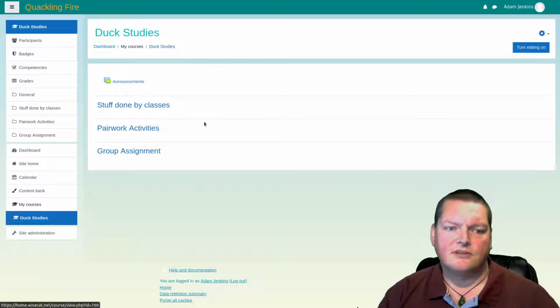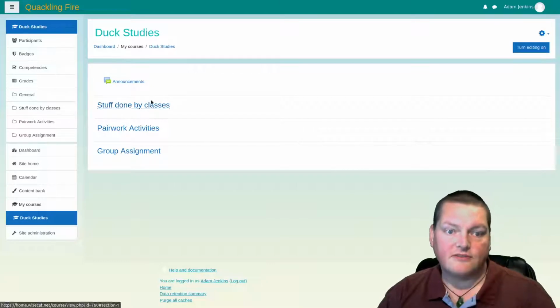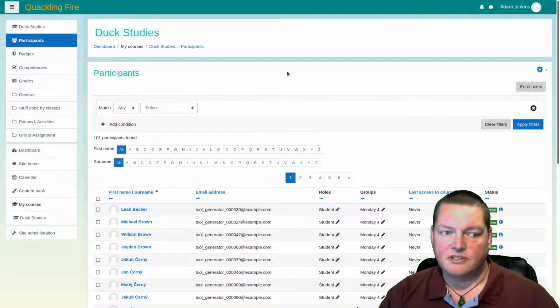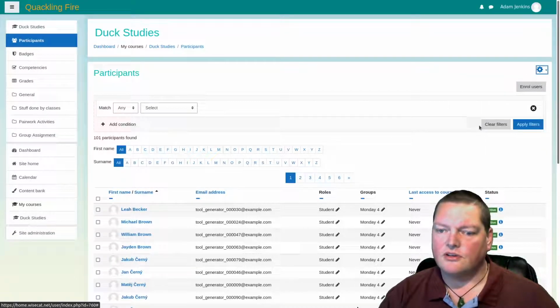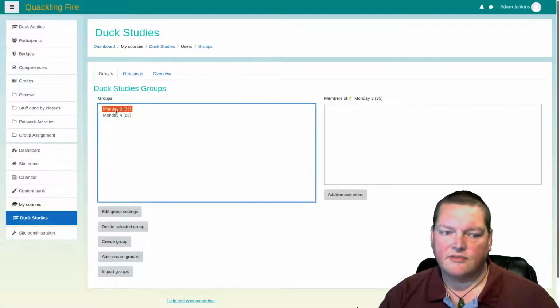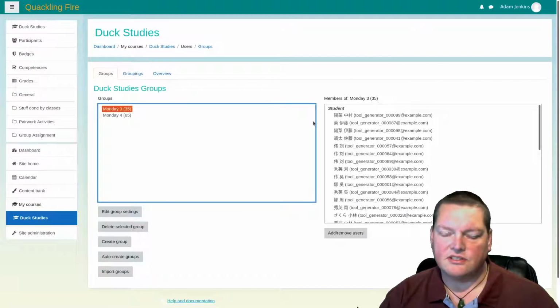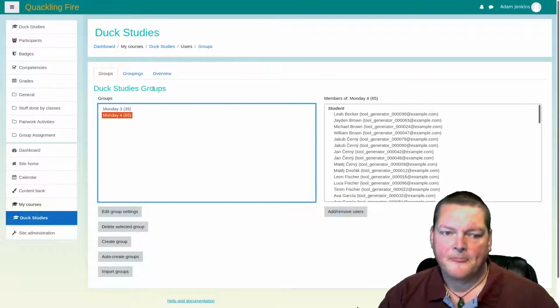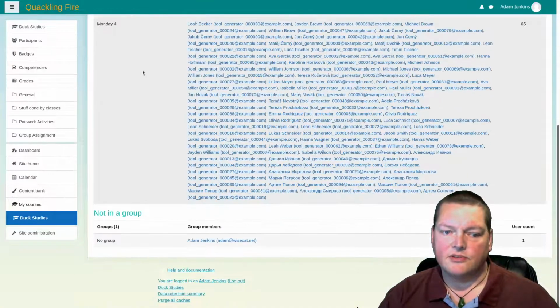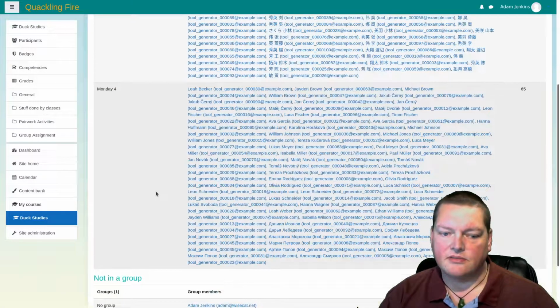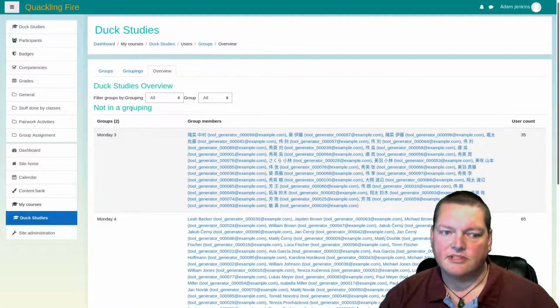So going back to our course here, we have our stuff done by classes, and the way to actually view our classes is to go to the participants. But for groups in particular, it's good to go beyond the cog icon. And if you go to groups here, you can actually see that we've got these two groups here, and you can actually see the members inside them here. Or you can go here for an overview and see what sort of groups you've got, and also what groupings or things like that can also be viewed here.